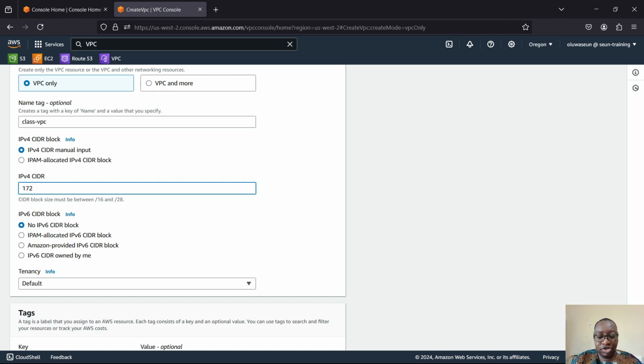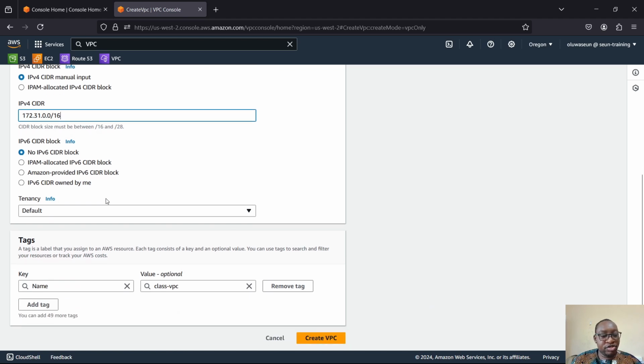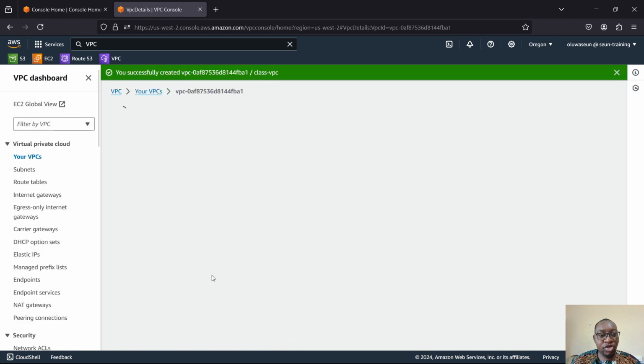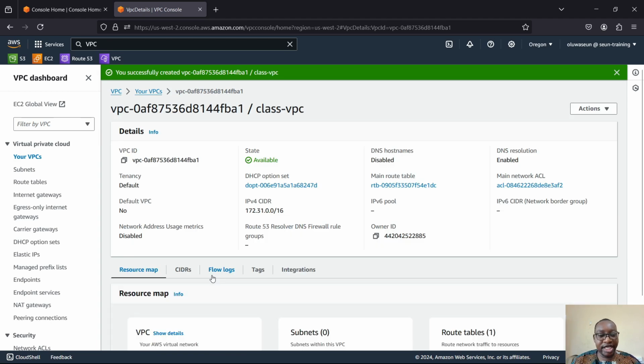So I'm going to just come here and say 31.0.0.0. And by the way, I'm going to use the same CIDR block that my default VPC already has. And in AWS, you can have two VPCs that have the same CIDR. It's not a problem on AWS. So here, I'm just going to say create VPC. All right, now my VPC has been created.